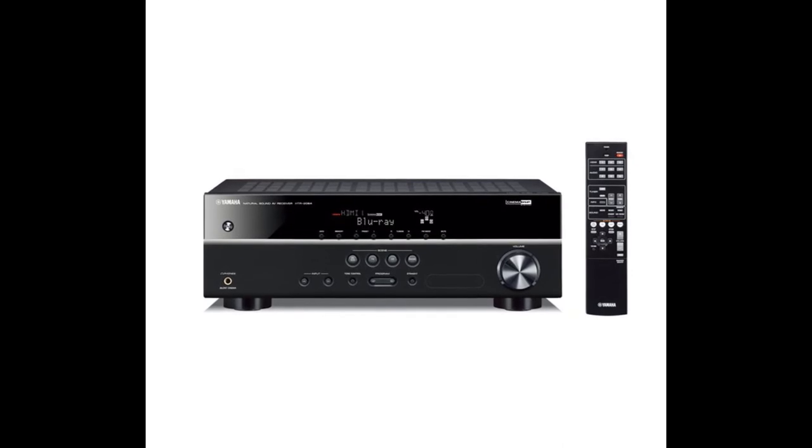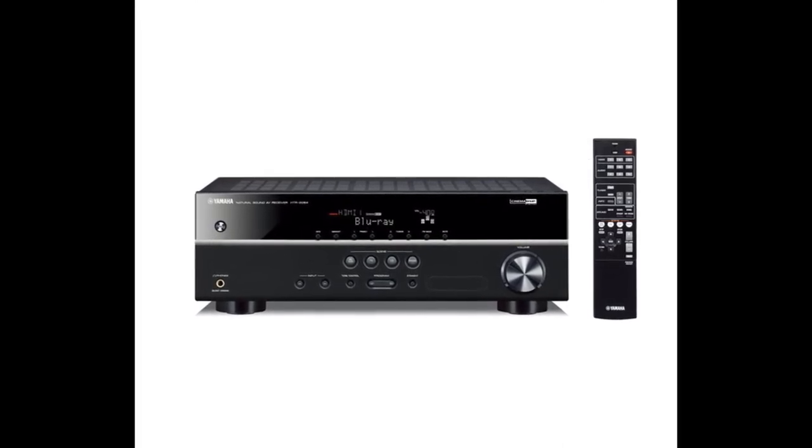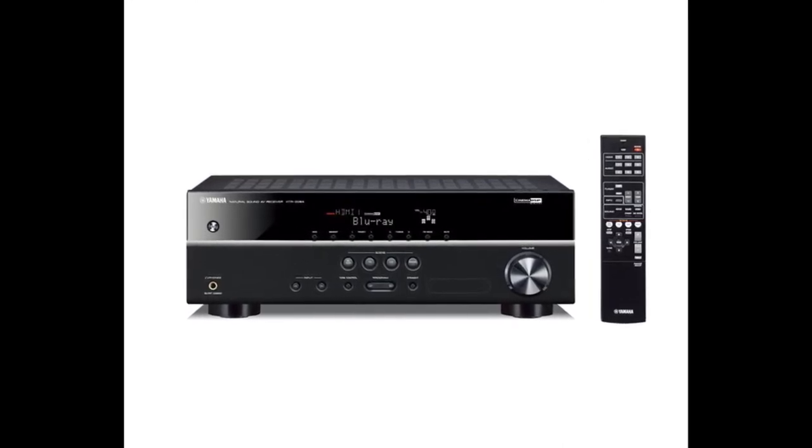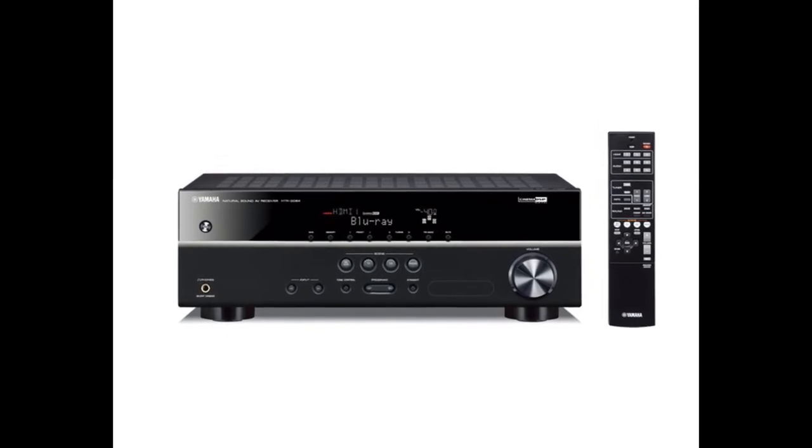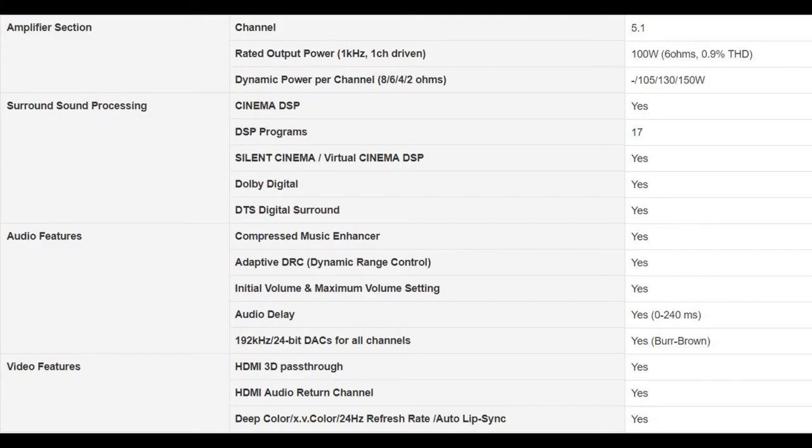So talking about the AV receiver, it has model number HTR2064. It has an amplifier section which is a 5.1 channel with an output power of 100 watt per channel at 6 ohms and 0.9% THD. THD stands for total harmonic distortion, and lower distortion means components in an amplifier are going to deliver a more accurate reproduction of an audio recording.